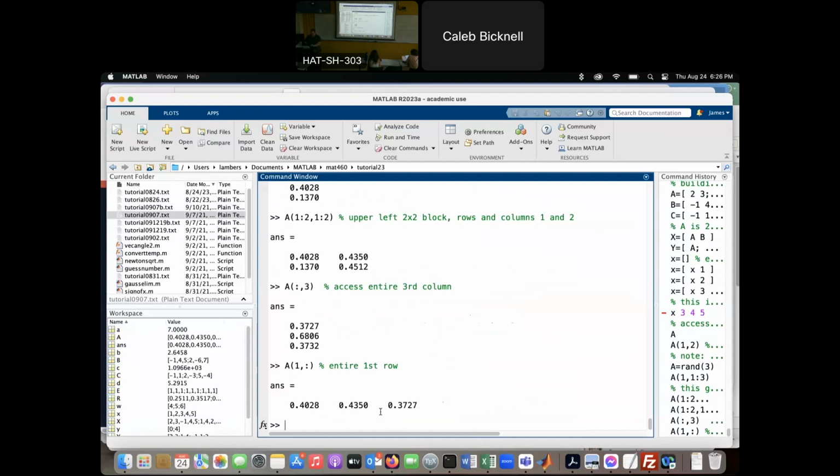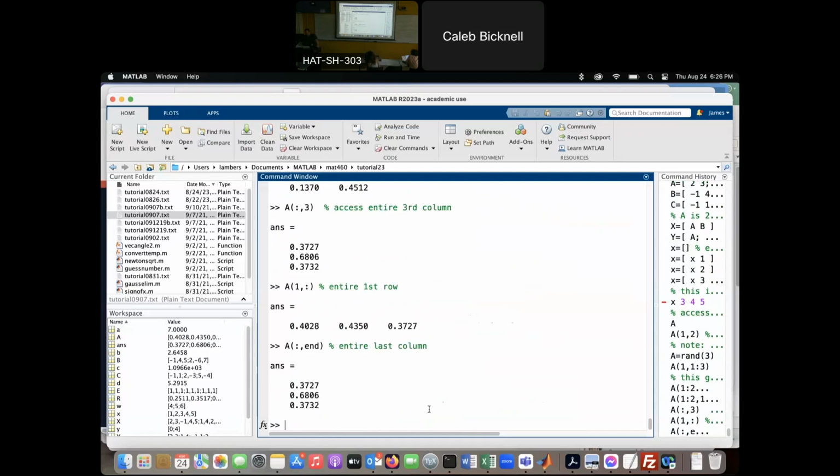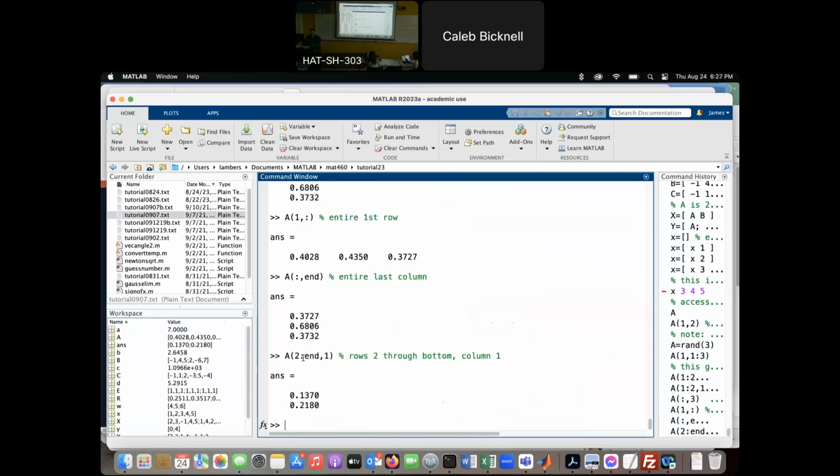Another shortcut: suppose I want the last column, and I don't know or care how many columns there are. Use the special keyword end. This would give me the entire last column, however many columns there are. And you can do arithmetic with it. For instance, instead of end, if I put end minus 1, that would be the second to last column. Here, this is rows 2 to the bottom and column 1, so this will give me the entire first column except for the first entry.